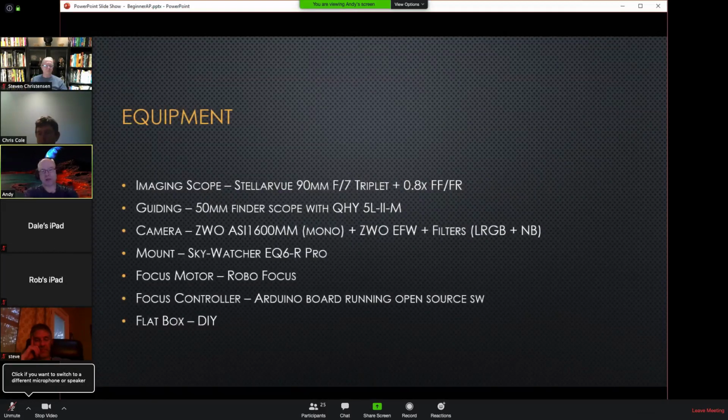And the camera I use with that is a QHY little camera. It looks like it's about the size of an eyepiece. It fits in an eyepiece socket. The main camera I use is a ZWO ASI 1600. It's a mono camera. I'm using their filter wheel and their filters. So it's all ZWO for that.